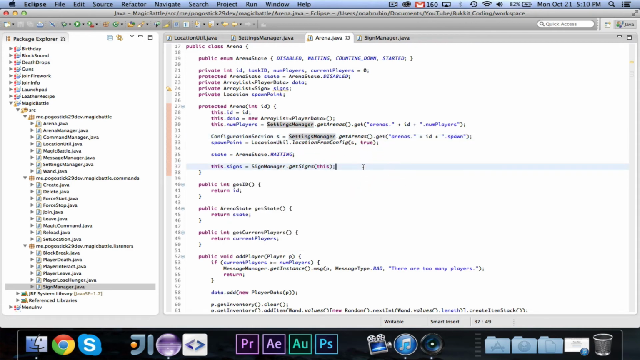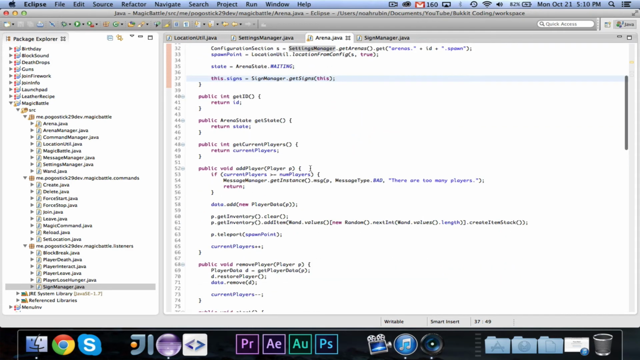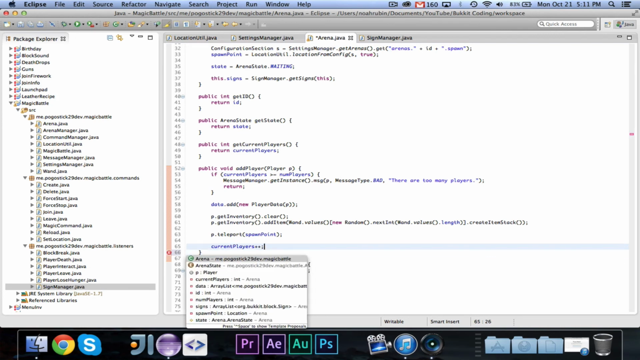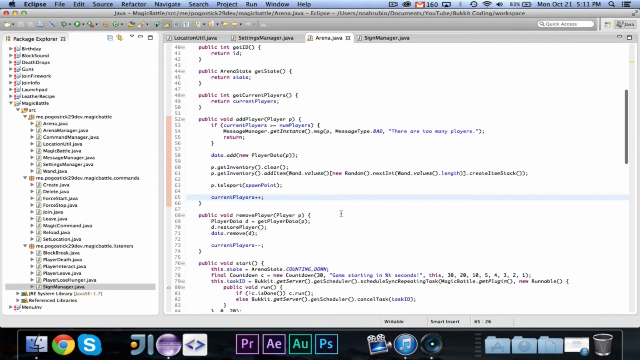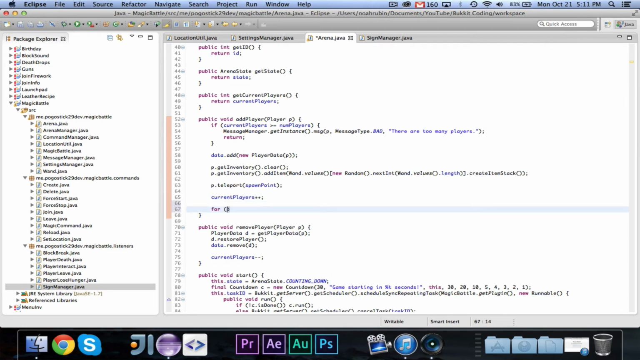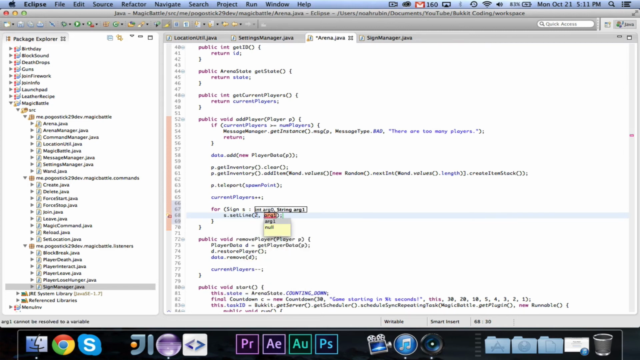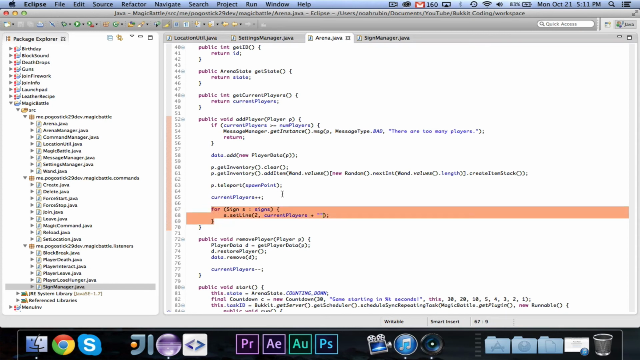So now we're going to actually have to add a few. When we go to add the players, we do current players plus sign dot... for signs, s dot set line 2, which is the third line, to current players. Alright, so that'll update that.